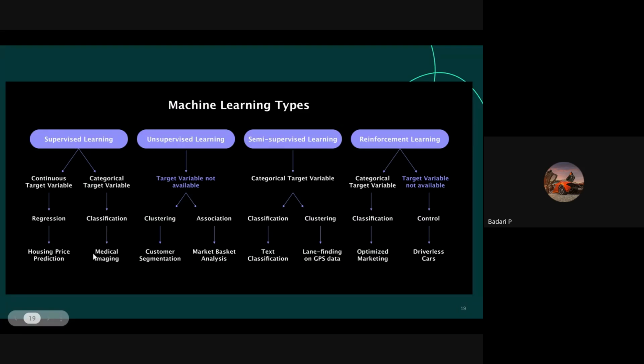Coming to medical imaging. Earlier, yesterday, we discussed image processing, like how to detect cancer cells, our skin cancer related, all by using images. For that purpose we will use supervised classification algorithms. And next, unsupervised. Here we have clustering and association.